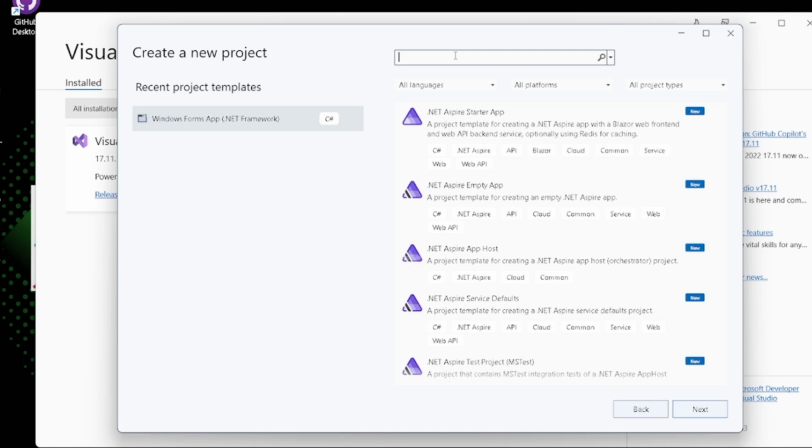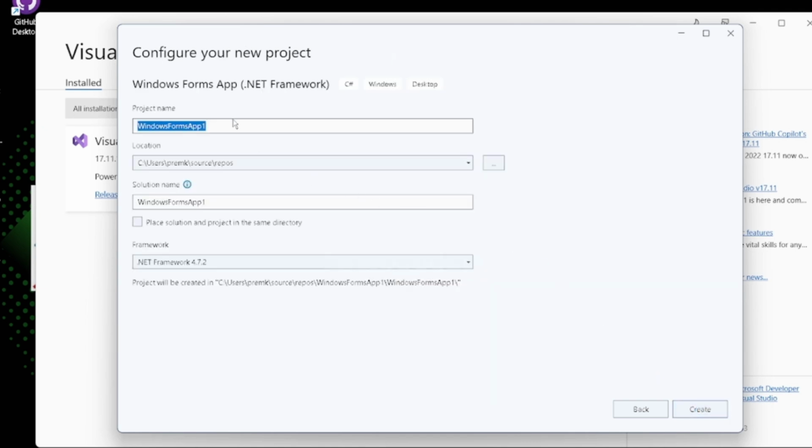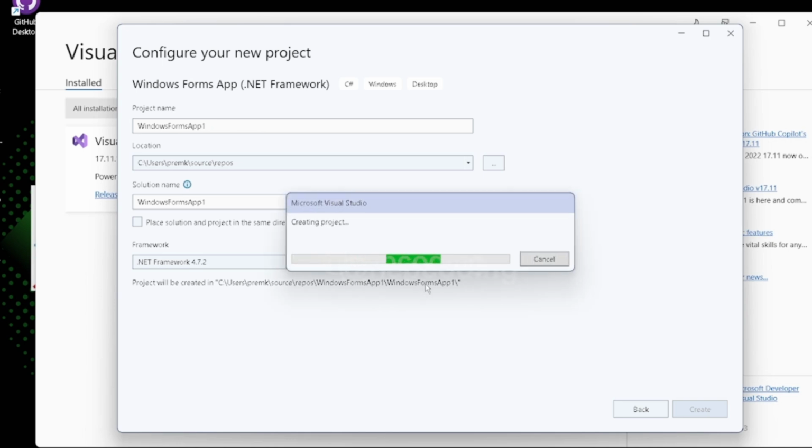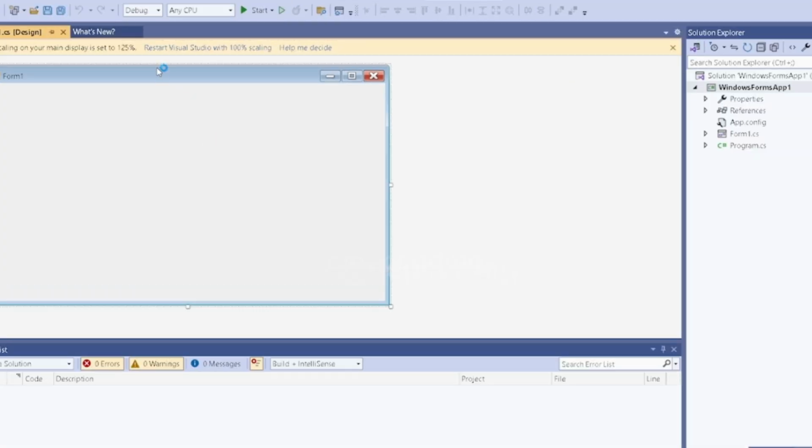Then here is the template search. Search for form, as we are creating a form. Search and select Windows Forms App (.NET Framework) and click on next. Then here is the project name. Type the project name, then click create. It will be created soon. Here is the project being created, and here is the created project.